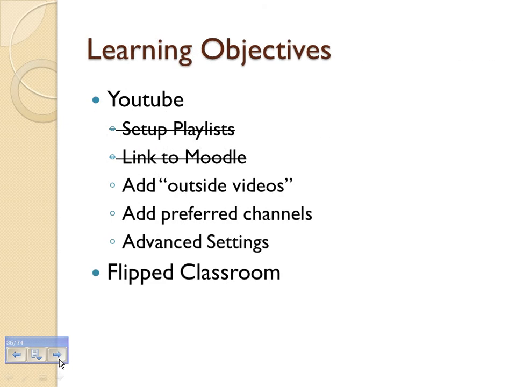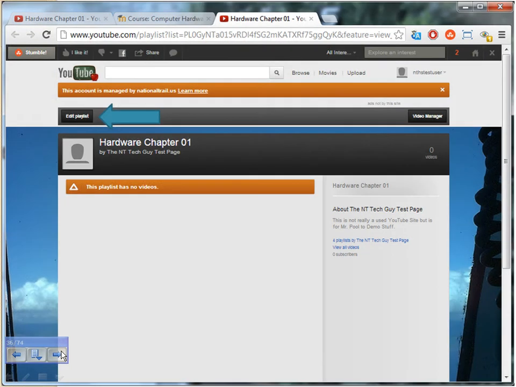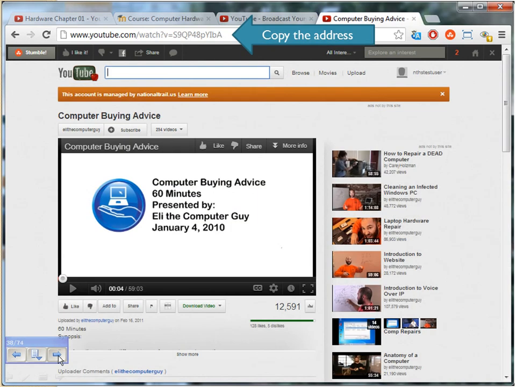So that's why I link a playlist to Moodle, to make it easier for me. Okay, so we're going to add some outside videos to our playlist. In order to do that, open one of your playlists and hit the edit playlist button. Then you open up another tab and find any YouTube video you want, because you need to have a YouTube video to do it. So we've got to go to.